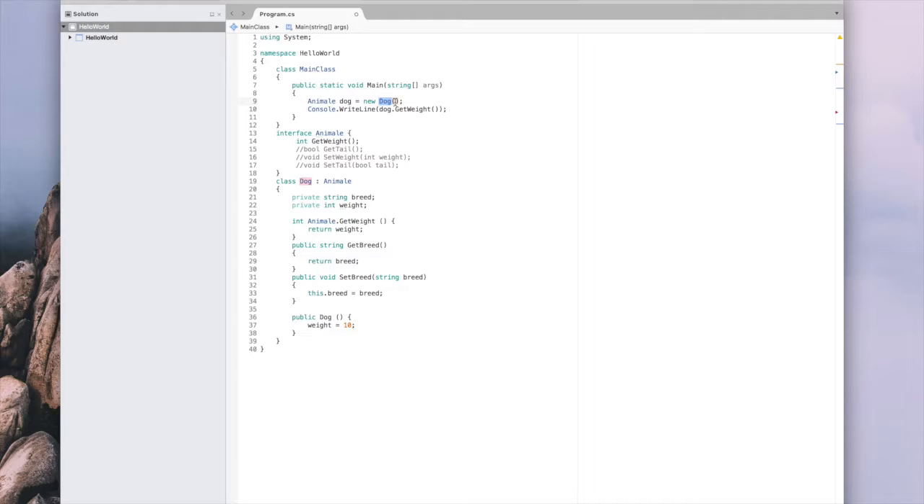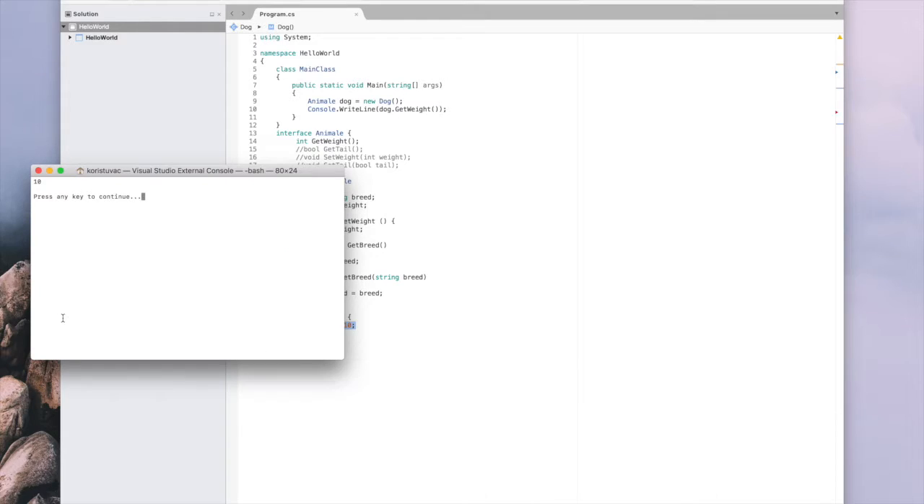And if we run it, then we're going to end up with 10, because in the dog constructor we put inside of the weight a value of 10. So yep, as you may see, we have 10.